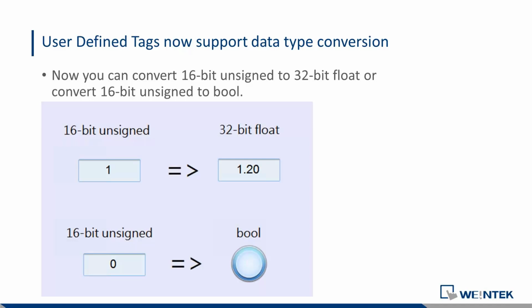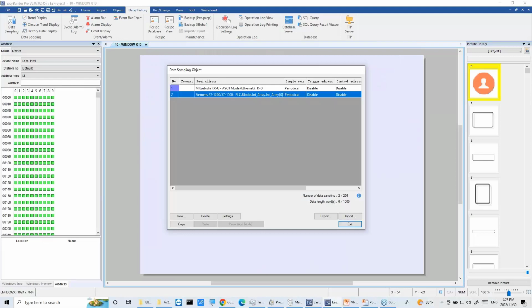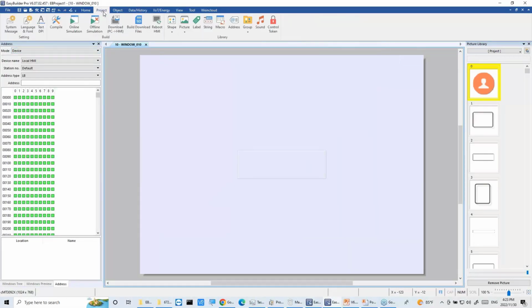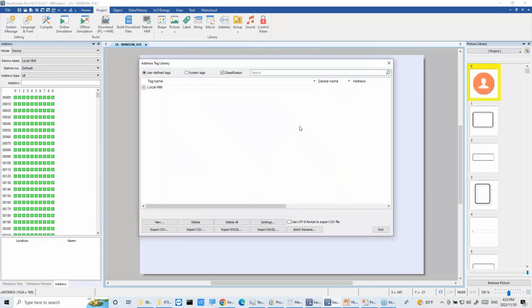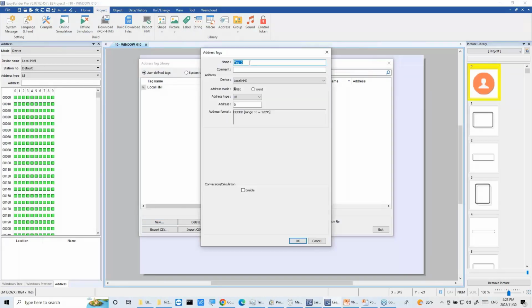So let's open our EasyBuilder Pro, click Project and go to Address. In Address, we're going to create a new user-defined tag. So press New. I'm going to demonstrate how to convert 16-bit unsigned to 32-bit float. So I'm going to name this tag 16 to F32.